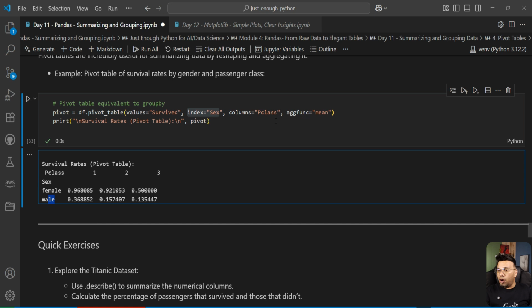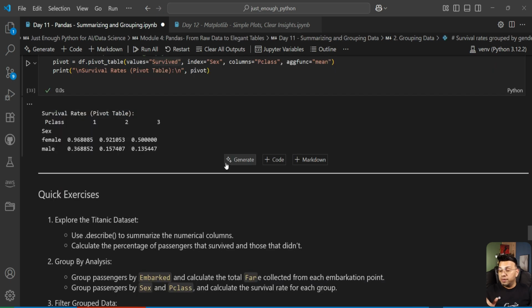Then the columns are passenger class. So passenger class is 1, 2, and 3. These are the columns. And we are looking at the survived column from the original data set, and we are taking a mean applied on this survived column. So we get for passenger class 1 and female, the survival rate was 96.8, almost 97. For passenger class 2, it's 92%, and for passenger class 3, 50%. And similarly for male, it is 36.88% for passenger class 1 and goes down to 13% for passenger class 3.